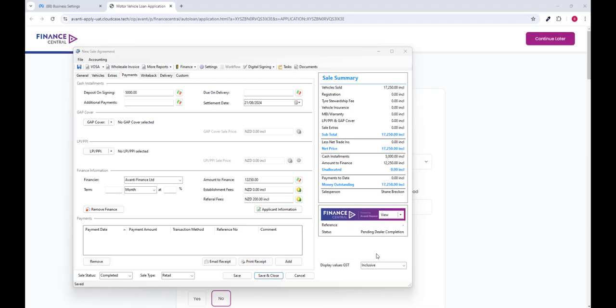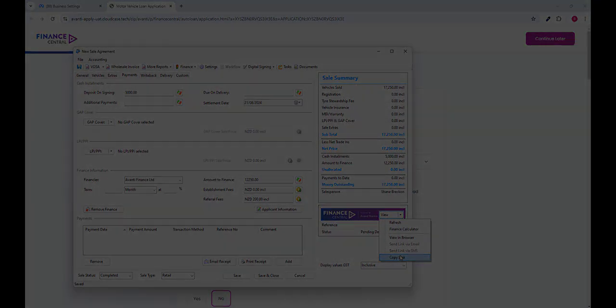Motorcentral will now connect with Finance Central to create a unique finance application for the customer named on the VOSA. The finance summary on the payment screen will now include Finance Central information. Again, you can select View to launch a window providing you with the ability to copy and paste a link and forward it to the customer.